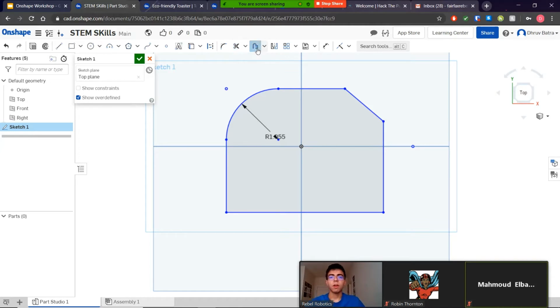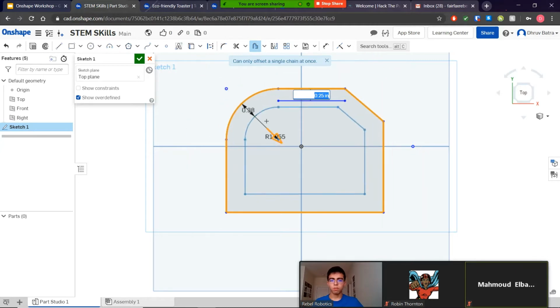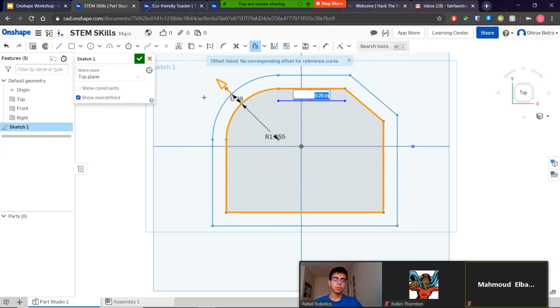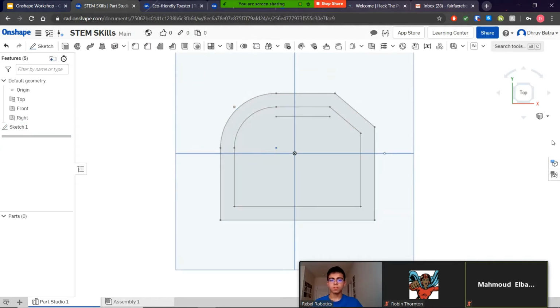And then there's the offset feature. This is useful when you have, you know, geometry that's not just like a normal rectangle or circle, and you want to have another version of that further out. Or maybe you want it inside, right? So that way you don't have to redraw everything again. You can just use the offset tool.